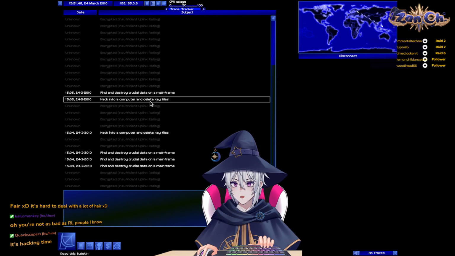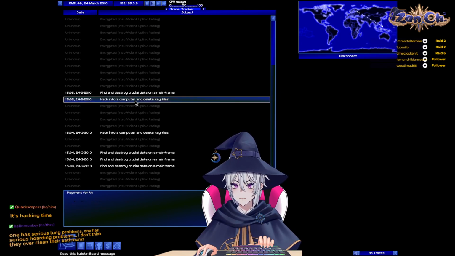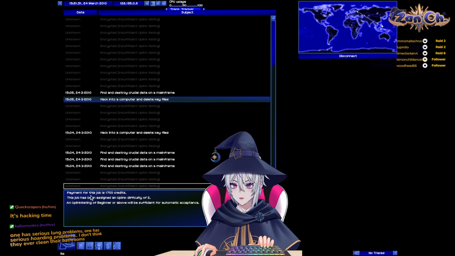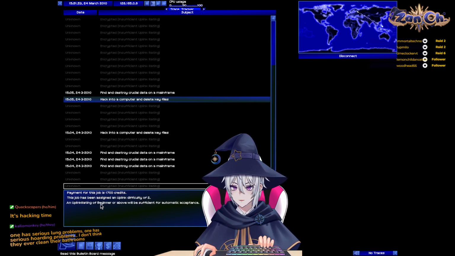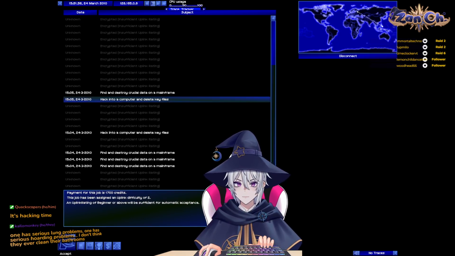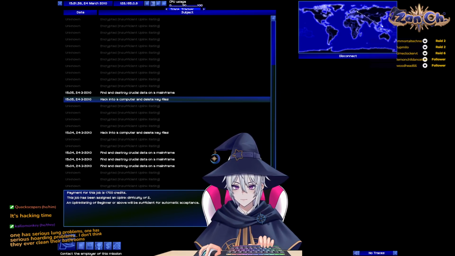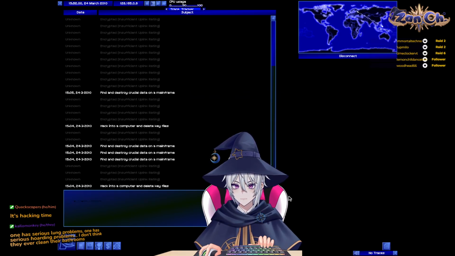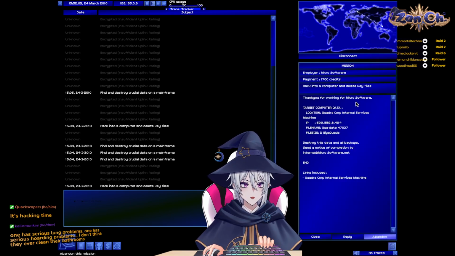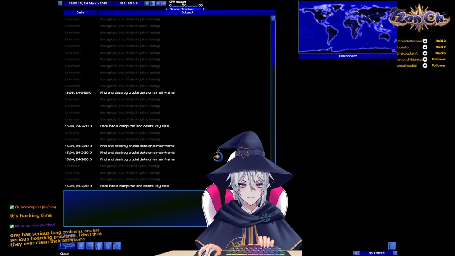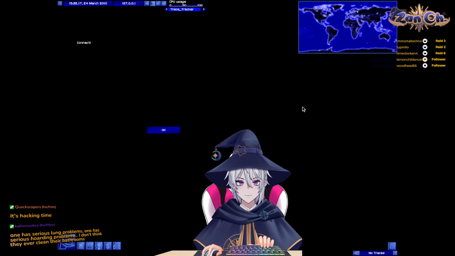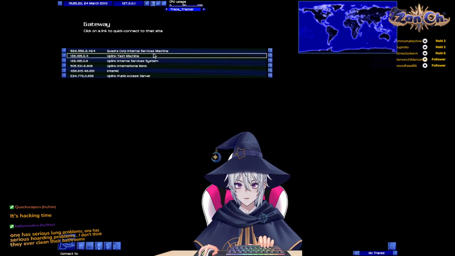All right. Let's hack into a computer and delete key files. This job has been assigned an uplink difficulty of 2. Okay, I can do that. Thank you for working for Microsoftware. Target computer, location Quadricore. Destroy this data and all backups. Send a notice of collision to internal. Okay. All right, there's Quadricore.